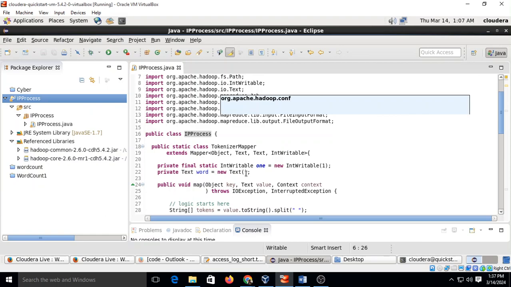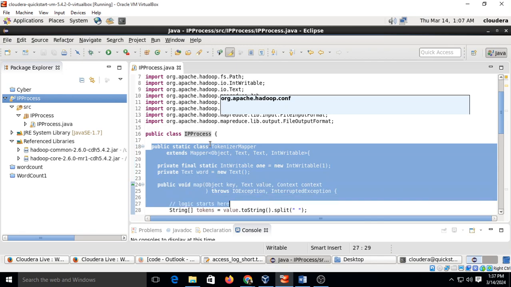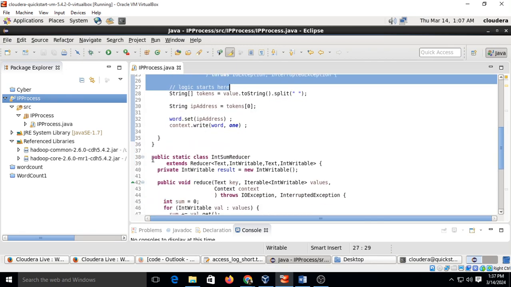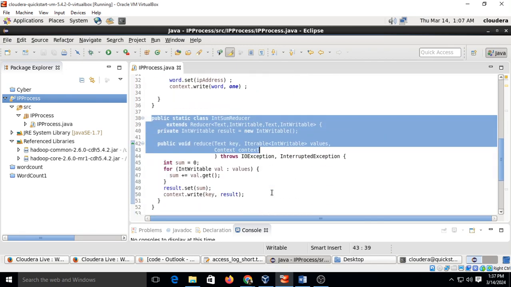And the driver class will actually drive the mapper and reducer. In it we have a main function, and we will create a job inside that, and we will call instances of mapper and reducer inside that. But right now, the code I am referring to has only one class file. Inside this IP process driver class, I have written two classes, a tokenizer mapper, and one more class written as a sum reducer class.